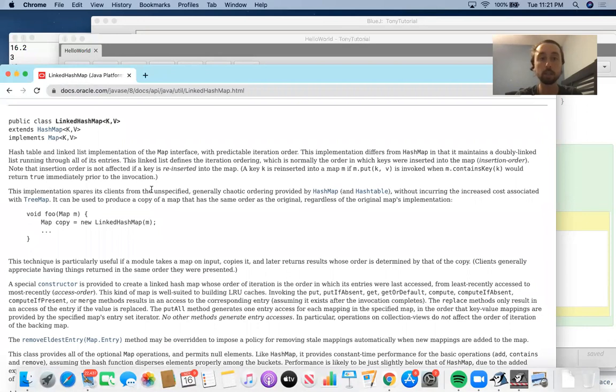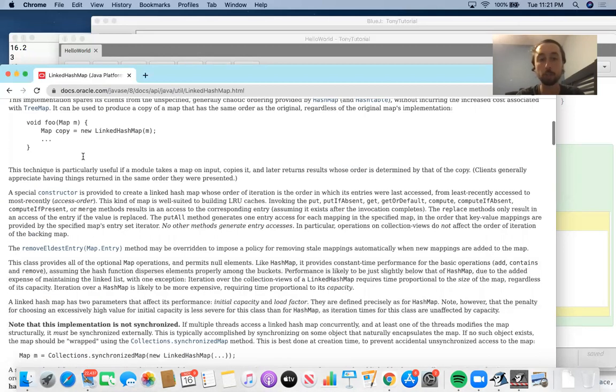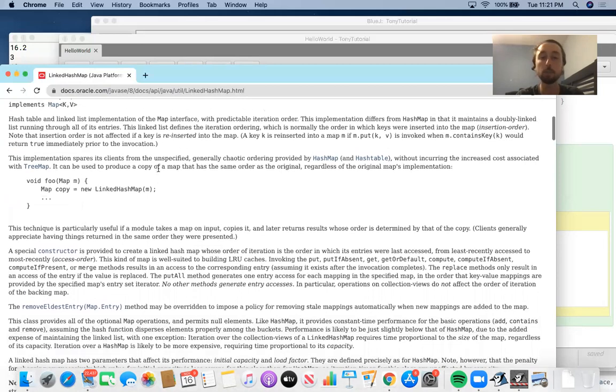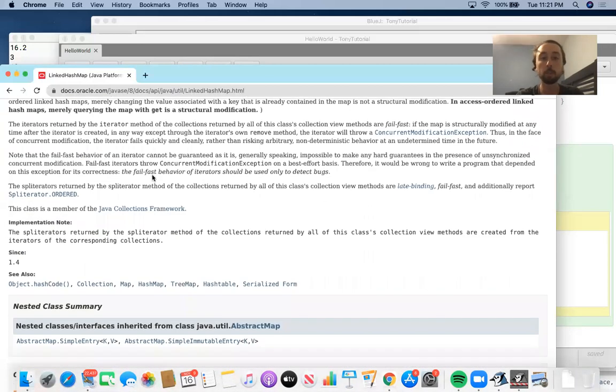It says it's a linked list implementation of the map interface. It differs from the hash map in that it maintains a doubly linked list. It's similar to what we saw with hash set and linked hash set, but you don't really have to worry so much about those implementation details.